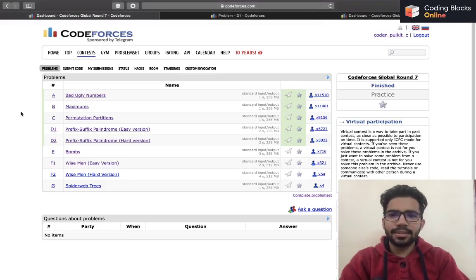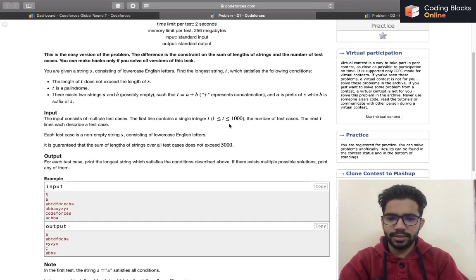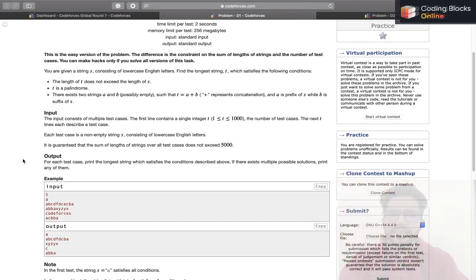Hi, so let's move on to the next problems that are D1 and D2. We'll be discussing them simultaneously. The only difference between them is the constraints. Let me just first read the problem to you guys.